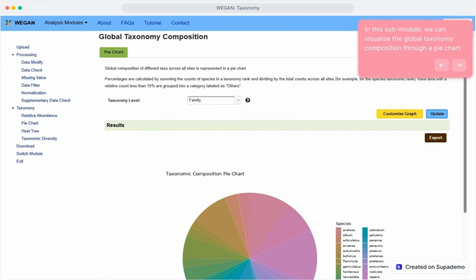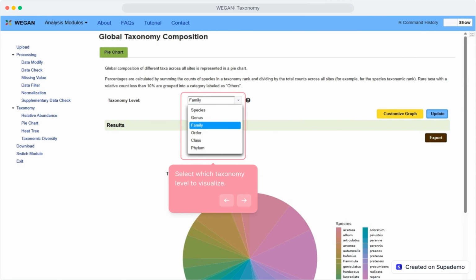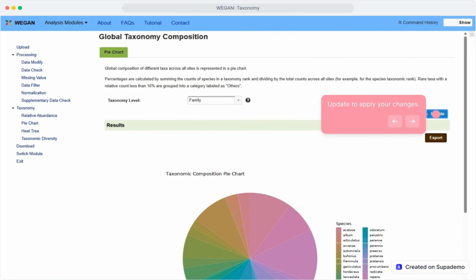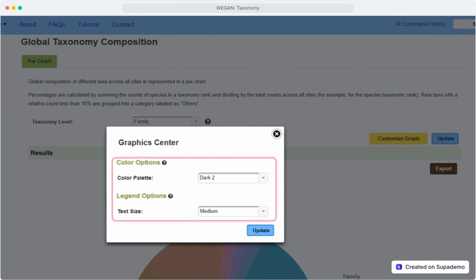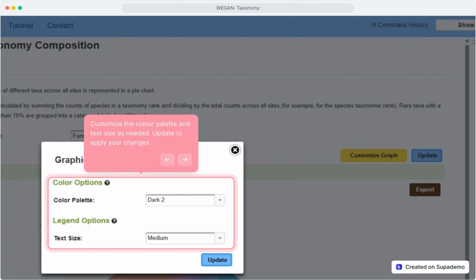In this submodule, we can visualize the global taxonomy composition through a pie chart. Select which taxonomy level to visualize. Update to apply your changes. Click on Customize Graph. Customize the color palette and text size as needed. Update to apply your changes.